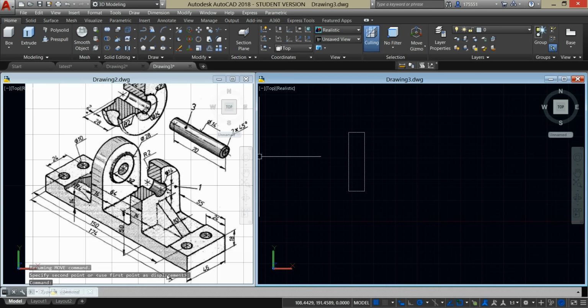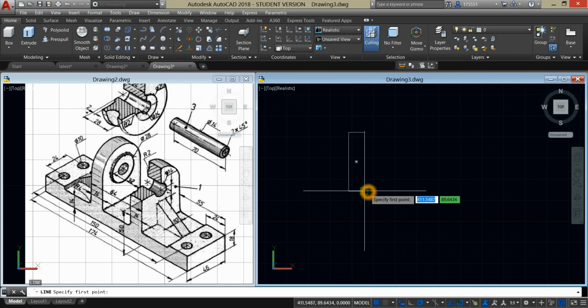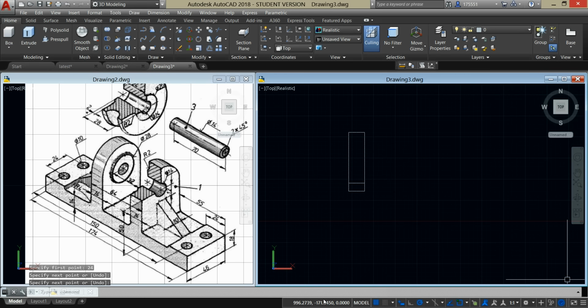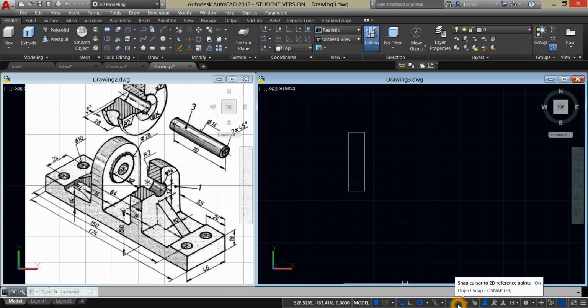Alright, so the distance from this point to this point is 24. So I'm gonna type L for line command and just hover over and bring your cursor up for 24 units and bring it to the left and click that. Before we proceed, make sure your dynamic input is on, polar tracking, object snap tracking, and object snap. Since this is symmetrical, I'm just gonna mirror this line.